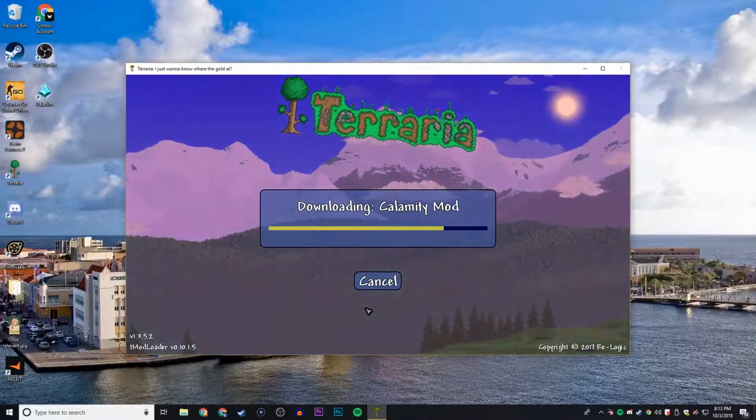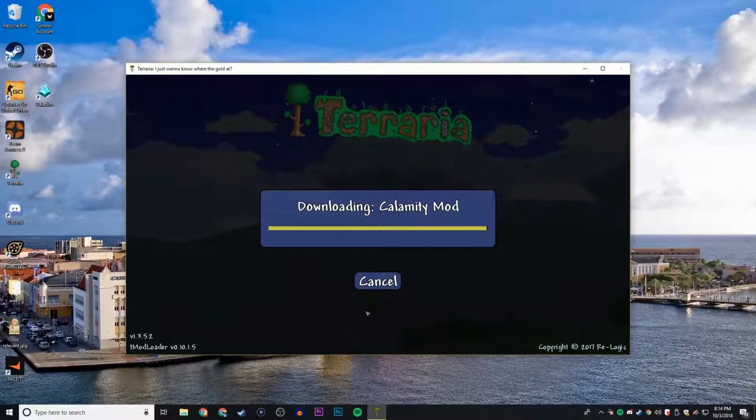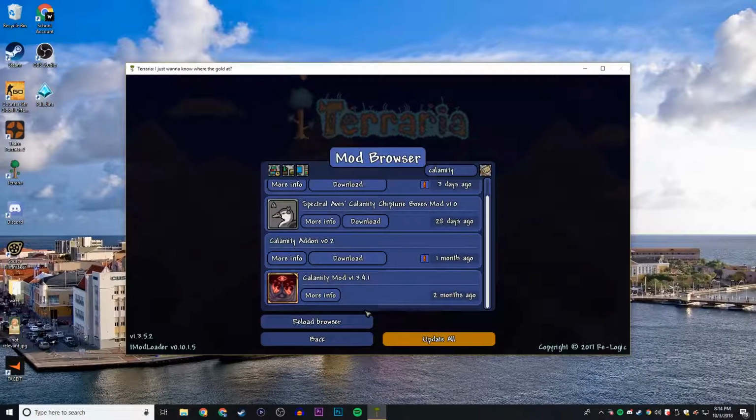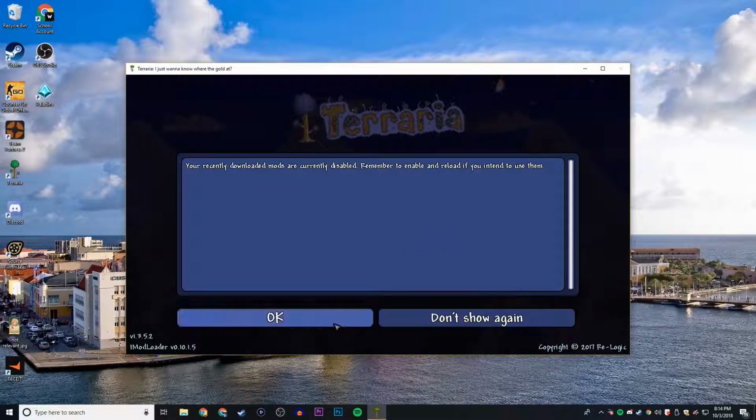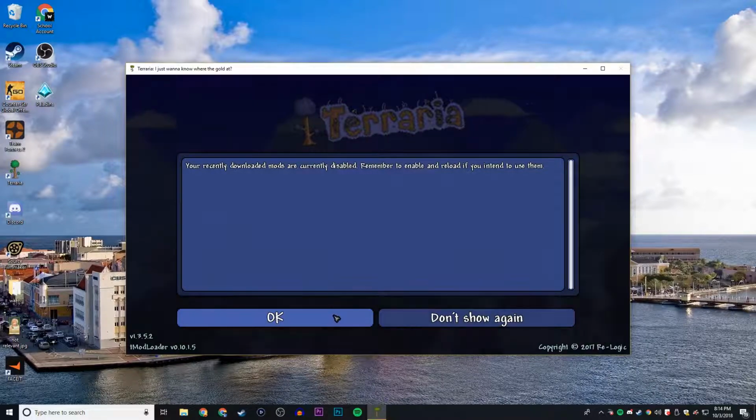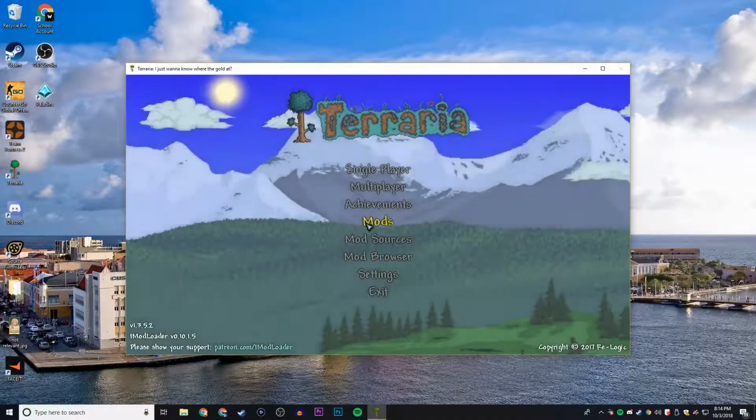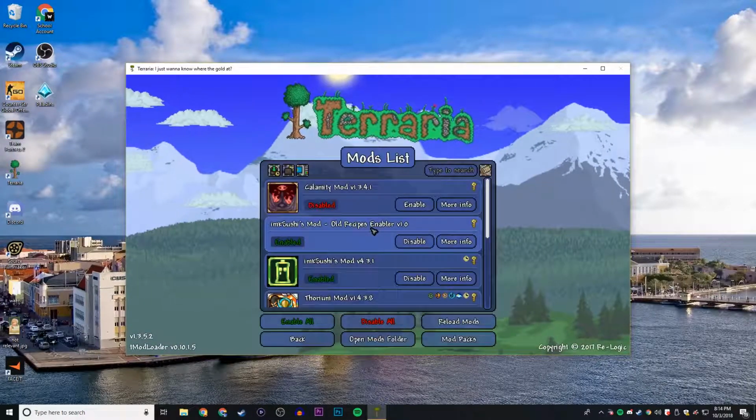It might take a while to download if it's a bit of a bigger mod like Calamity, but generally it's pretty quick because it's directly in Terraria. You don't have to go through a browser to find it. So anyway, it's going to have this little pop-up that doesn't really matter. You can click OK, then go into mods, and this is where you enable and disable whichever mods that you downloaded.